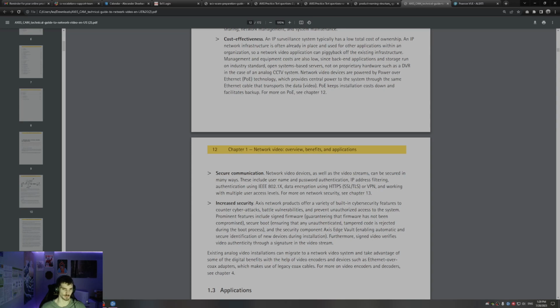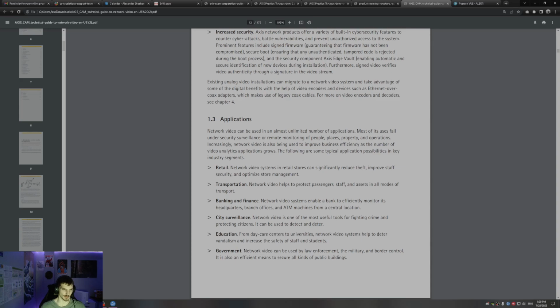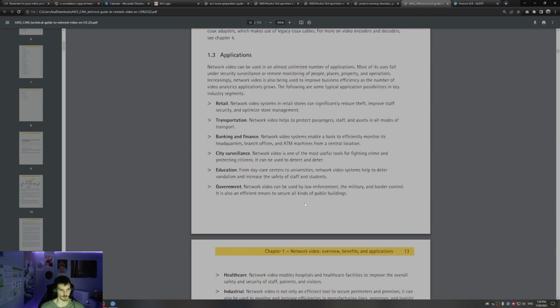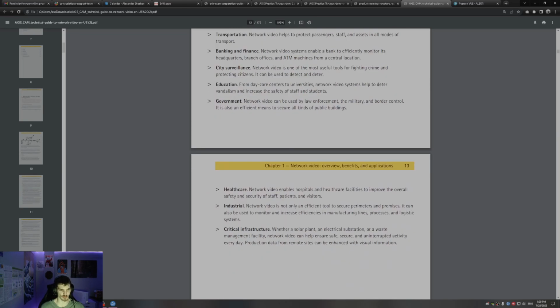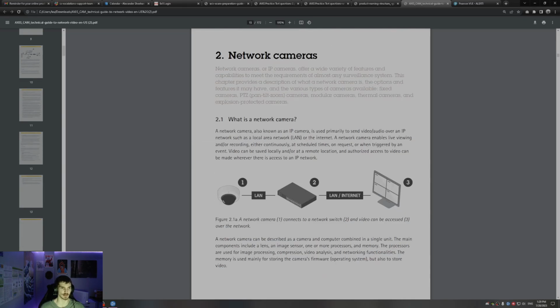Secure communication: username password authentication, IP address filtering, authentication using IEEE 802.1X, data encryption using SSL, HTTPS, or VPN, increased security. So there's a lot of applications: retail, transportation, banking, finance, city surveillance, education, government, healthcare, industrial, critical infrastructure. All good applications for these Access devices.